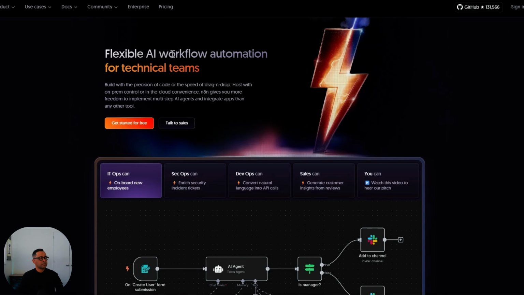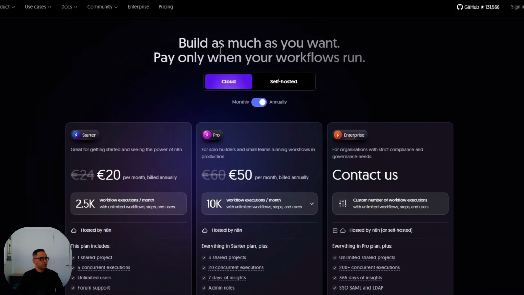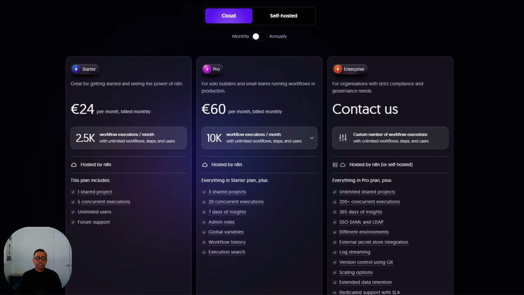Before we start signing up, have a look at the pricing plan for it. So obviously you will get a 14 days free trial. The starter plan costs you around 24 euro per month, and if you pay annually it costs 20 euro per month, and it will give you 2,500 executions. If you need more, then you need to upgrade to the pro plan, which will cost you around 50 euro per month and gives you 10,000 executions per month.